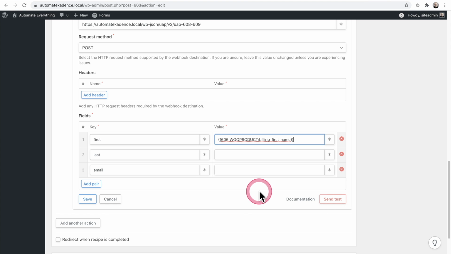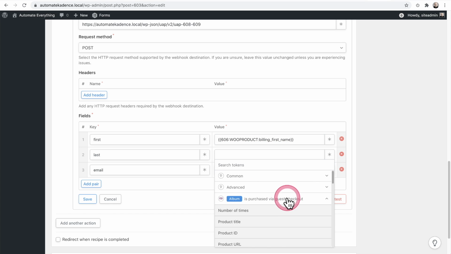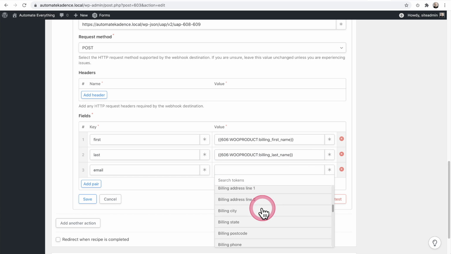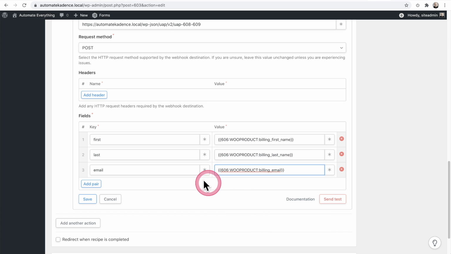So I'm going to do a billing first name right here. I'm going to do a billing last name. And then right here, I'm going to do a billing email. So let's scroll down to billing email right there. So I have my keys. And then I just need to match these keys up on site B.